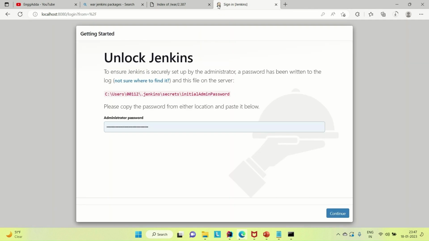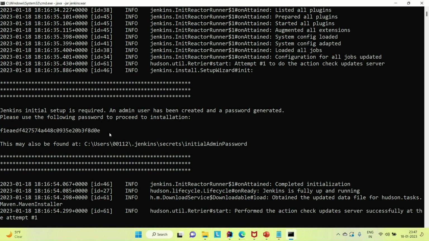Okay, so you can see it is asking for the administrator password. So that is the password. You can come here and copy this password. You can also see there is a location where this password will be generated.